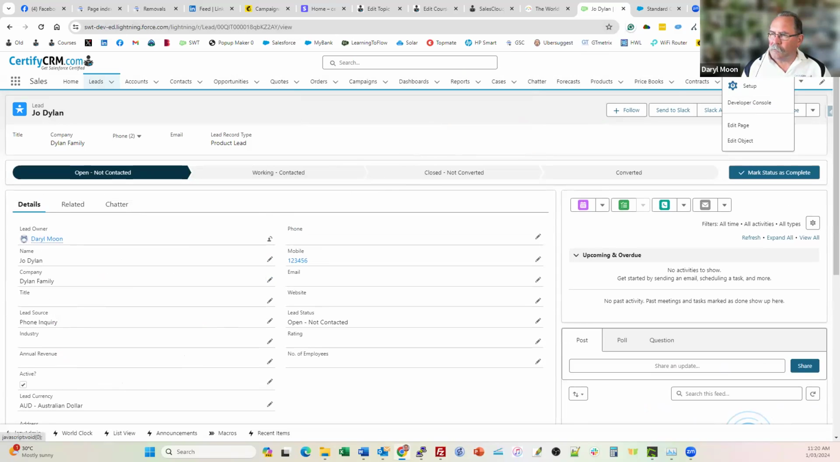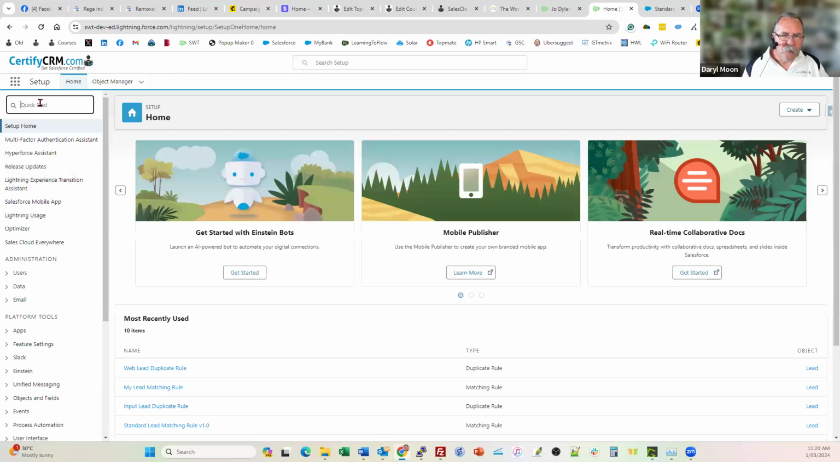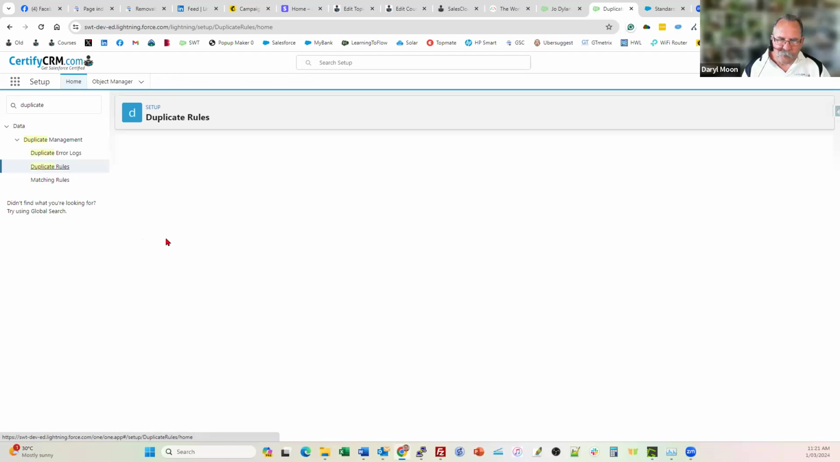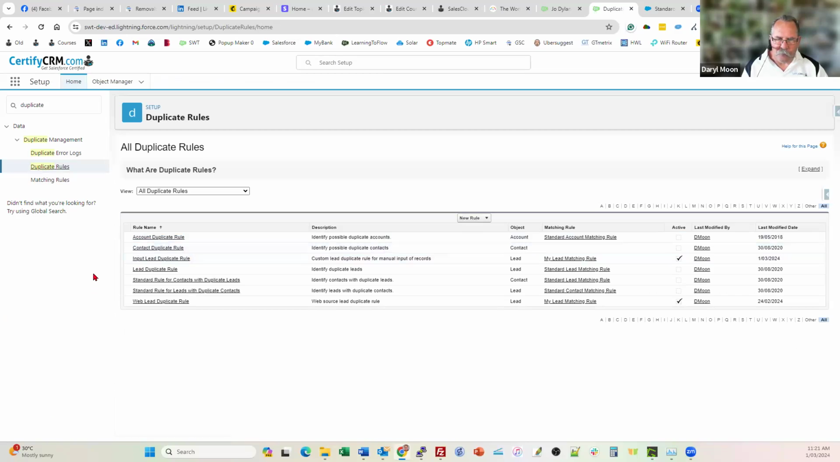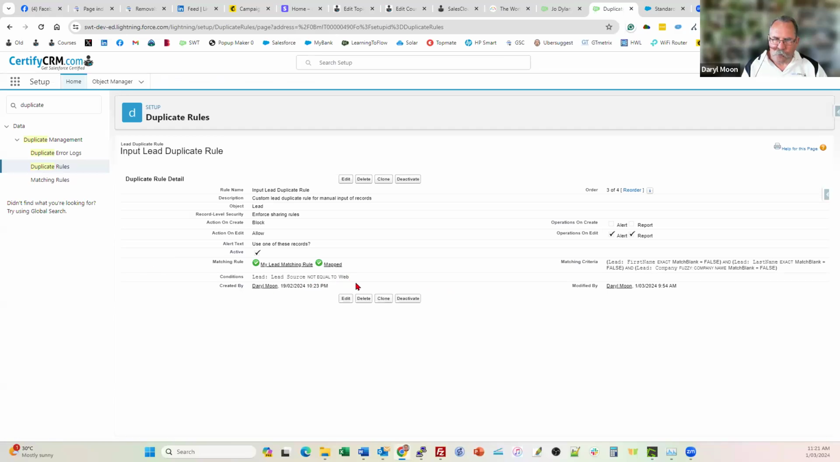Let's go back to setup and see why that might have occurred. So duplicate rules. The matching is okay. It's on the actual duplicate rule part, and we were editing the rule there. So this is our input lead duplicate rule because our lead source was not equal to web. Can we see why that occurred?